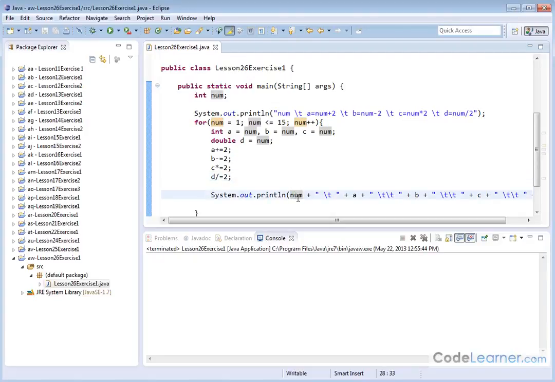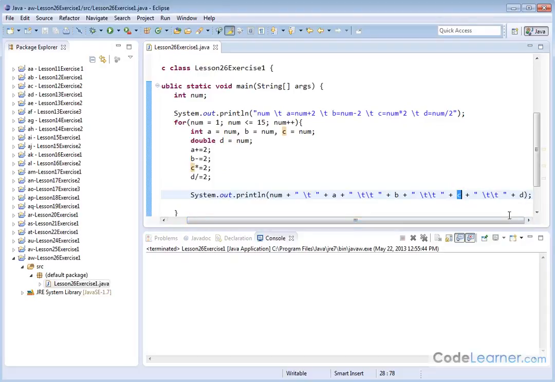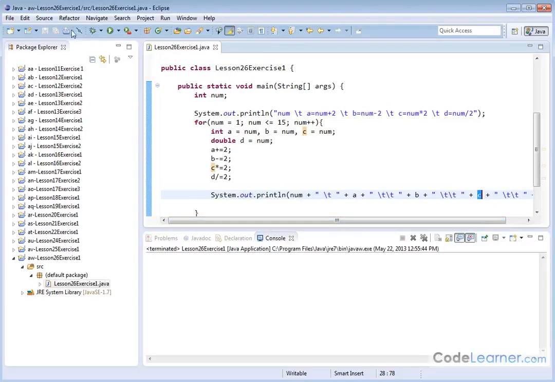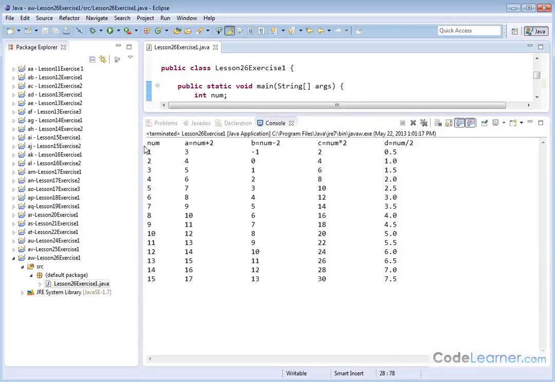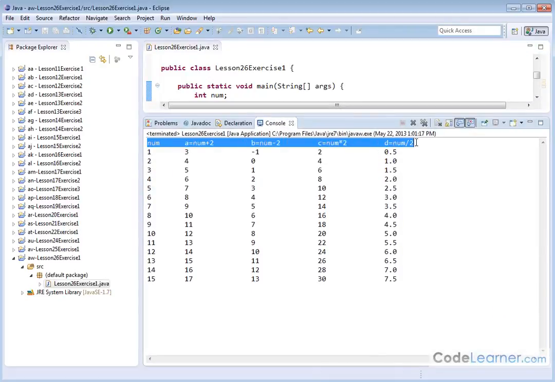So here is the value of the number, and we have a tab, and then we're printing out when we add 2 to that variable, then when we subtract 2, and then we multiply by 2, and if you go off to the side, this is when we divide by 2. So I think it's about time. That's enough talking. Let's go ahead and run the program, and we can see that here are the column headings. This is what is printed out before we actually go into the loop, and then we jump into the loop. It goes from 1 to 15.